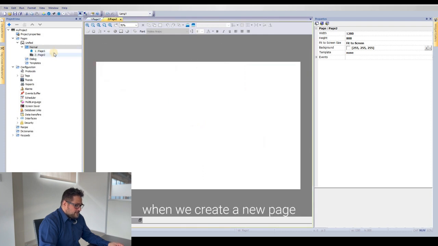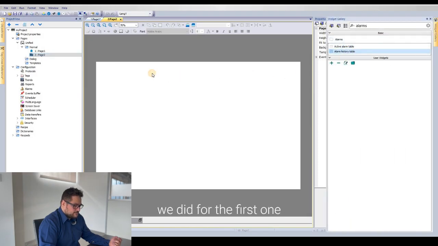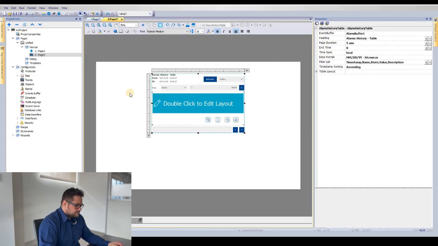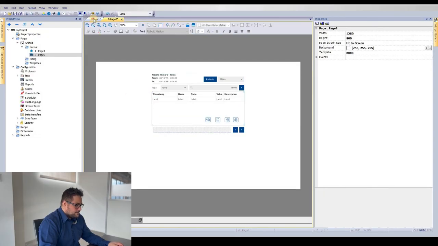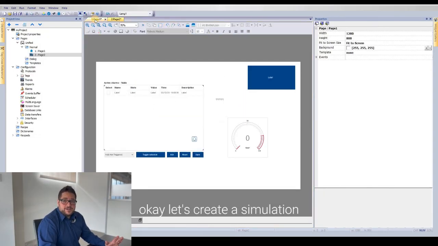When we create a new page, a new item will be added in this list, and now there is the possibility to start editing it in the same way we did for the first one. Okay, let's create a simulation and let's visualize the effect of our programming.